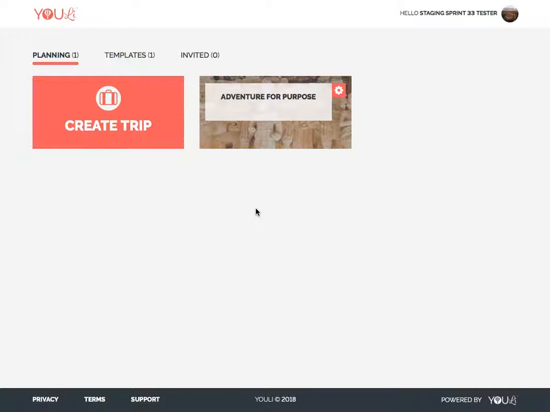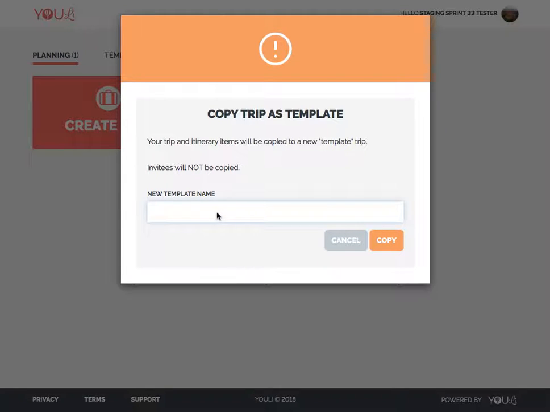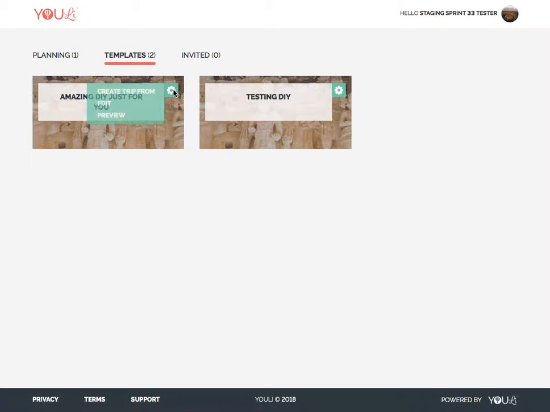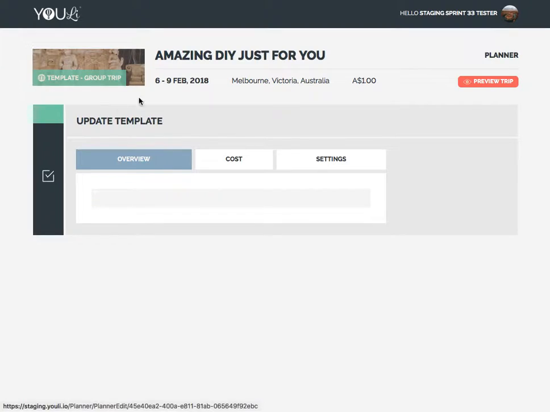Either way, if you want to put them out there, and currently they'll be for free and in the future they will be a small purchase price on top of those, then you can always take your amazing trip and choose to copy as template. From there, you can give it a name. So this is Amazing DIY Just For You. We're copying that, and then we'll see in here that we've just made a template.